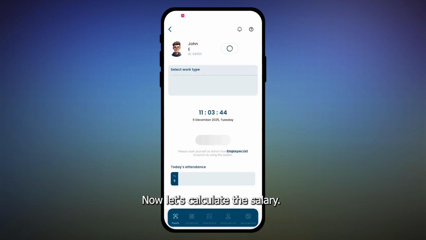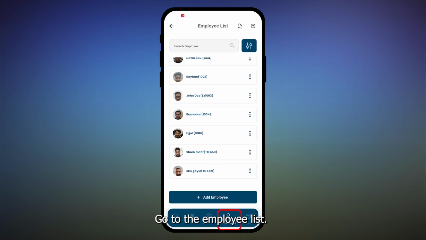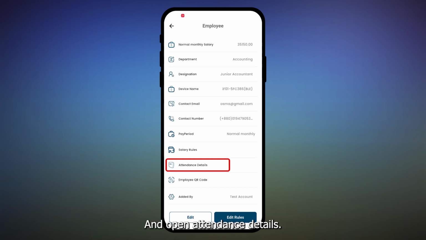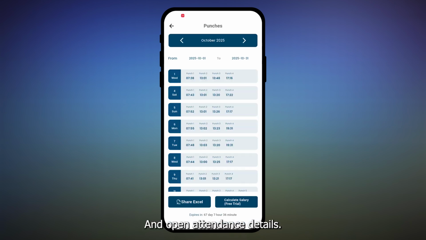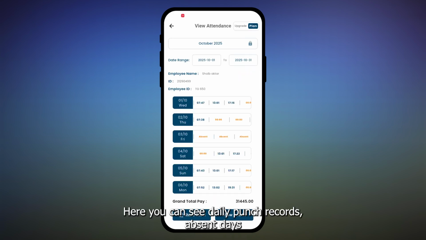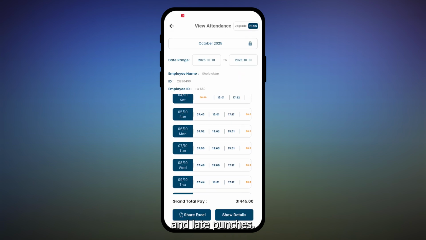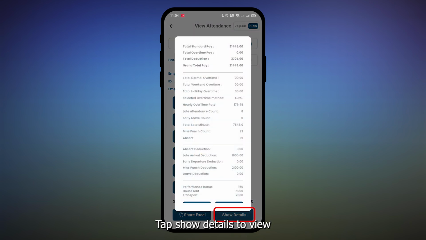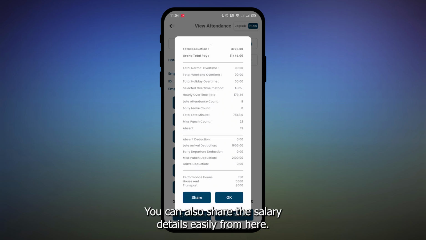Now, let's calculate the salary. Go to the employee list, select the employee, and open attendance details. Tap Calculate Salary. Here, you can see daily punch records, absent days, and late punches. Tap Show Details to view the full salary summary for the selected month. You can also share the salary details easily from here.